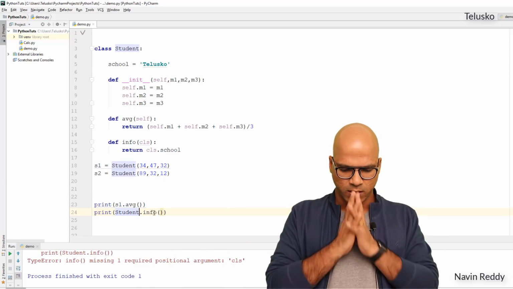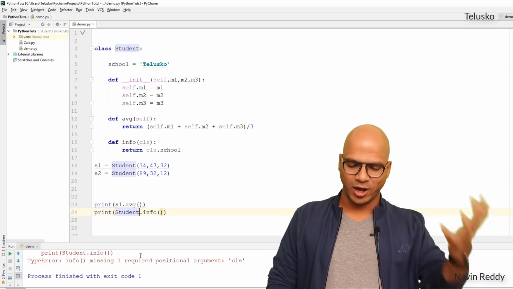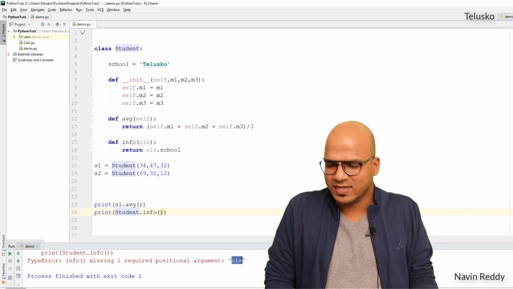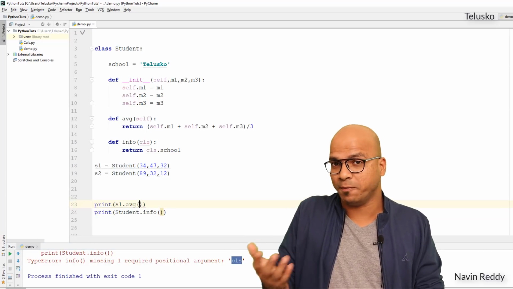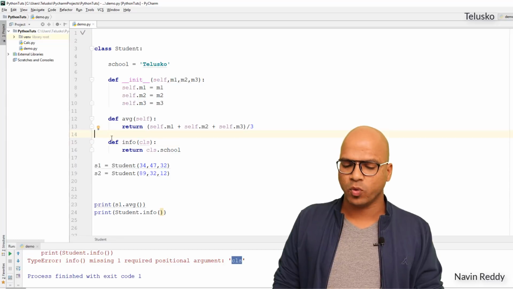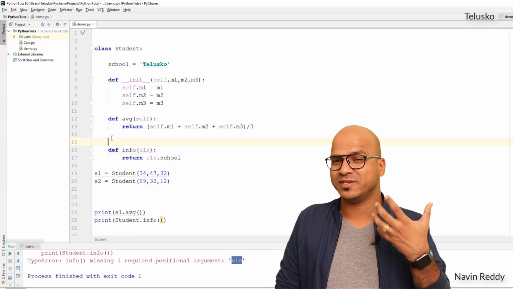I will say run. Oh, we got an error. It says info missing one required positional argument, which is cls. Oh, we have to pass cls? That's weird. I don't want to pass cls, right? In fact, we are not even doing that for average. We are not passing s1. Here also, I don't want to pass anything. Normally what happens, if you want to create a class method, we need to use a special symbol or special way of doing that.